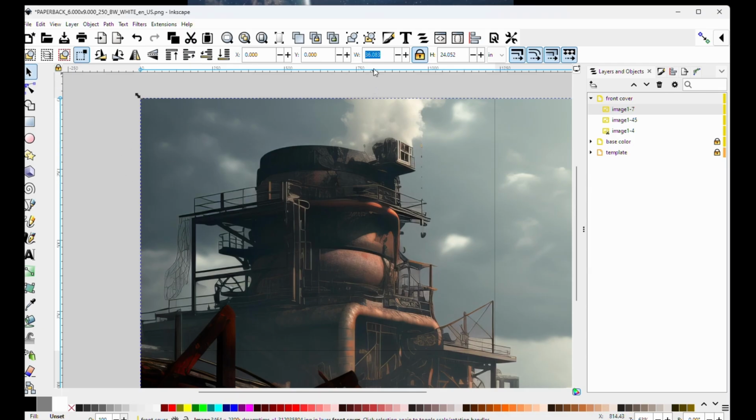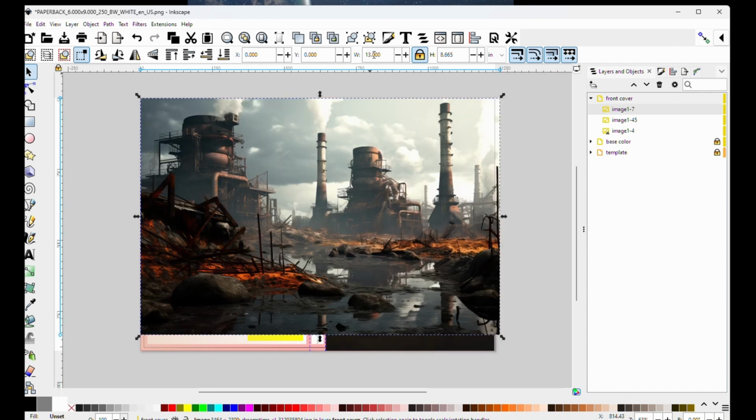That's the edge of it there. And it's already set to inches over here, so since this is a 6 by 9, let's make the width 13 inches. That covers the front cover, the back cover, and the spine with a little bit left over. So let's make that 13 inches, and it'll adjust the height for us automatically. So now it's down to a workable, manageable size.